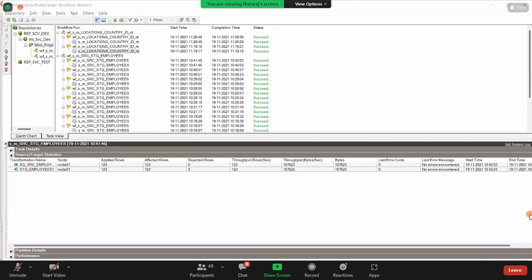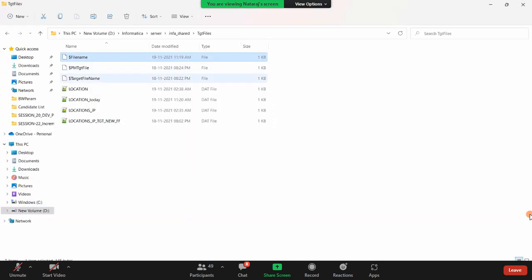Done. Check it out. It is given date modified, location today. Correct. So you should use this one only. When you are parameterizing your input or source file, you give $InputFileName. If you want to parameterize your target file name, you give $OutputFile.